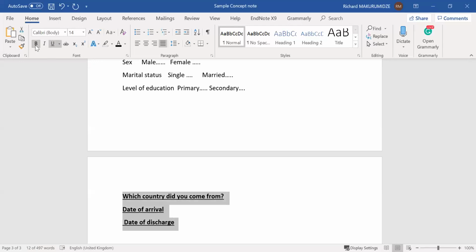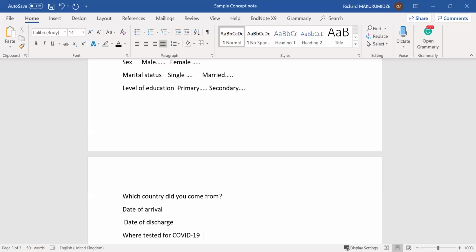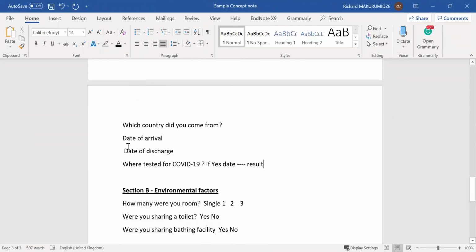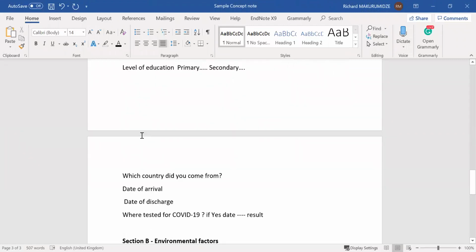Then what else do I want to know? Date of discharge, were you tested for COVID-19? If yes, you can put the date and the result, and you need all this information. But you can create a separate section where you want to assess the travel history, but I've just included it in this.